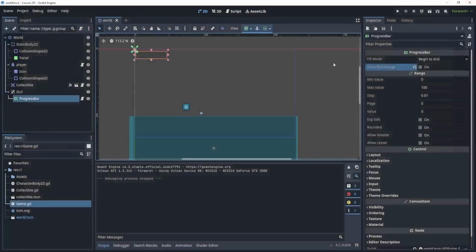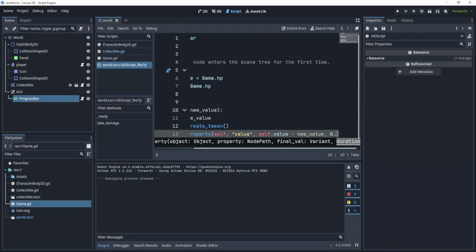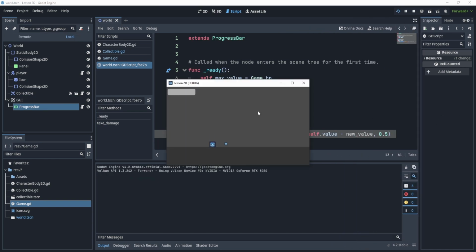You can see here, I can keep taking damage and keep reducing my HP. And it's a nice little animation. And of course, you can reduce the animation time to 0.5 or something like that. And that is how we would speed it up a little bit.